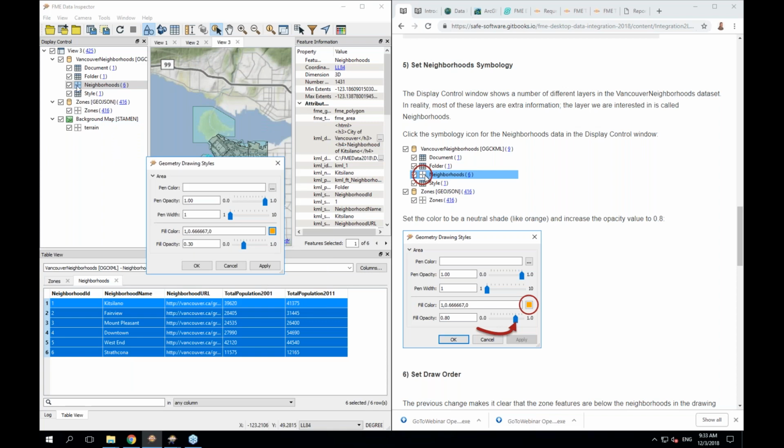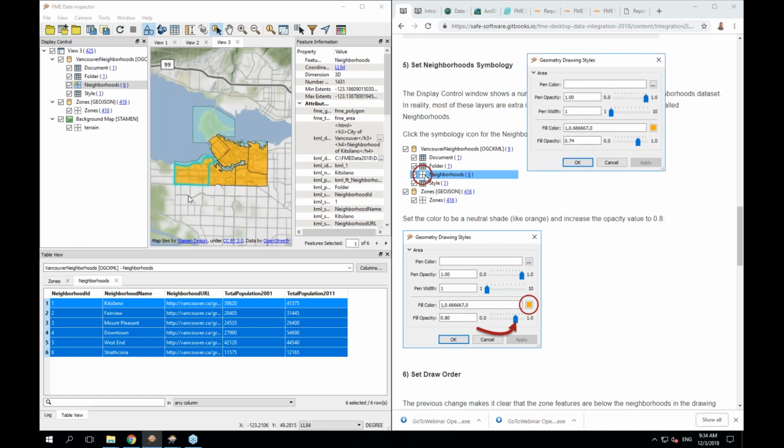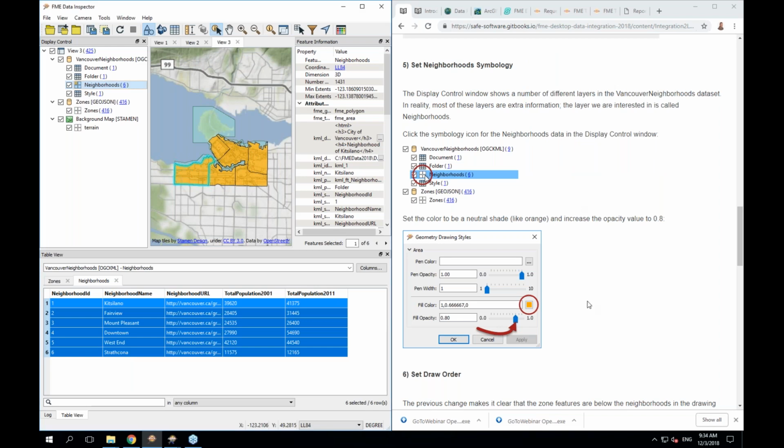So remember, that's just clicking on this 4-quadrant square beside fill color, clicking the little button there, choosing a different fill color. We can also change the opacity and apply that there. So now we can see those zones much clearer. Or sorry, those neighborhoods much clearer.